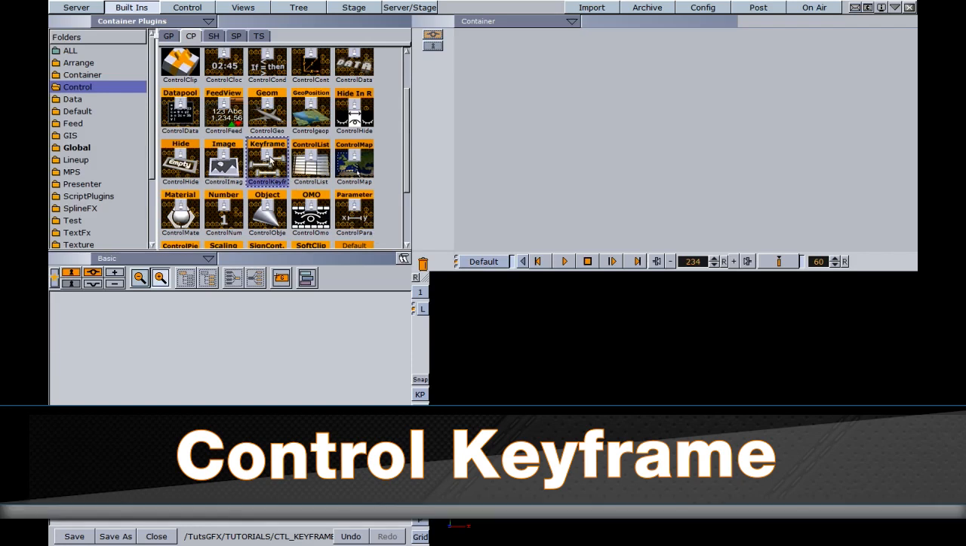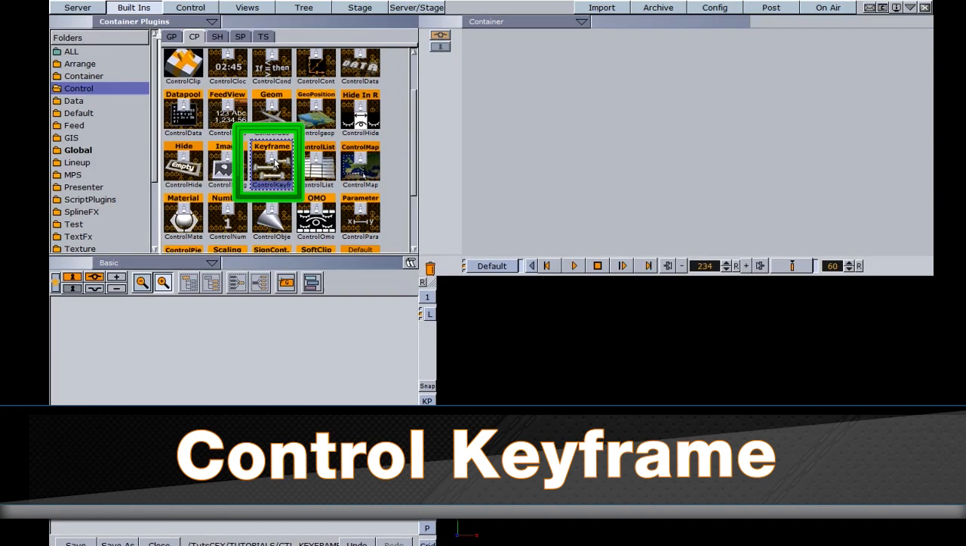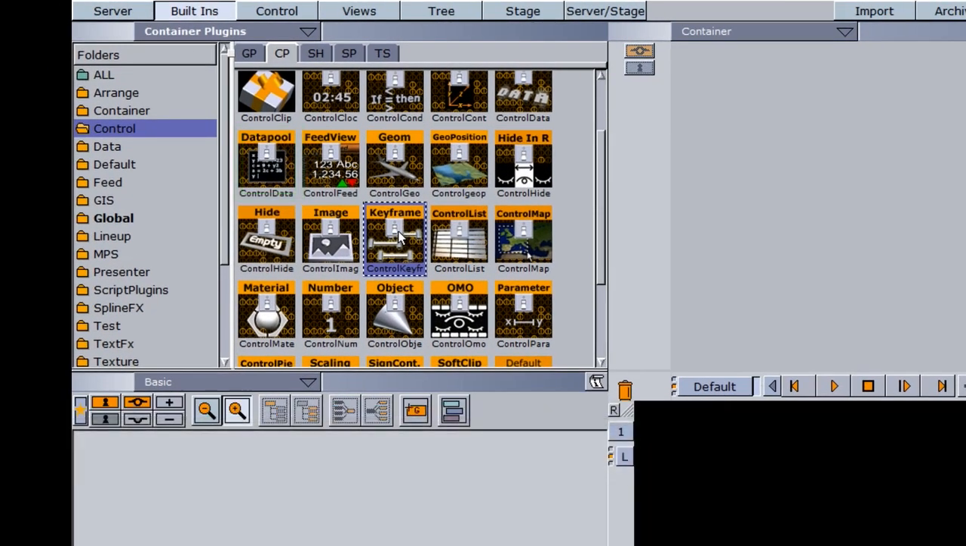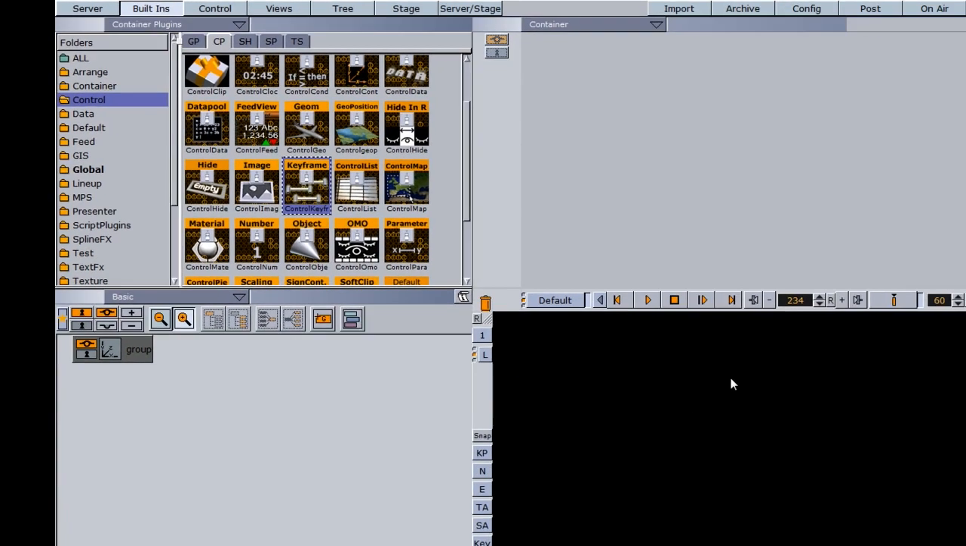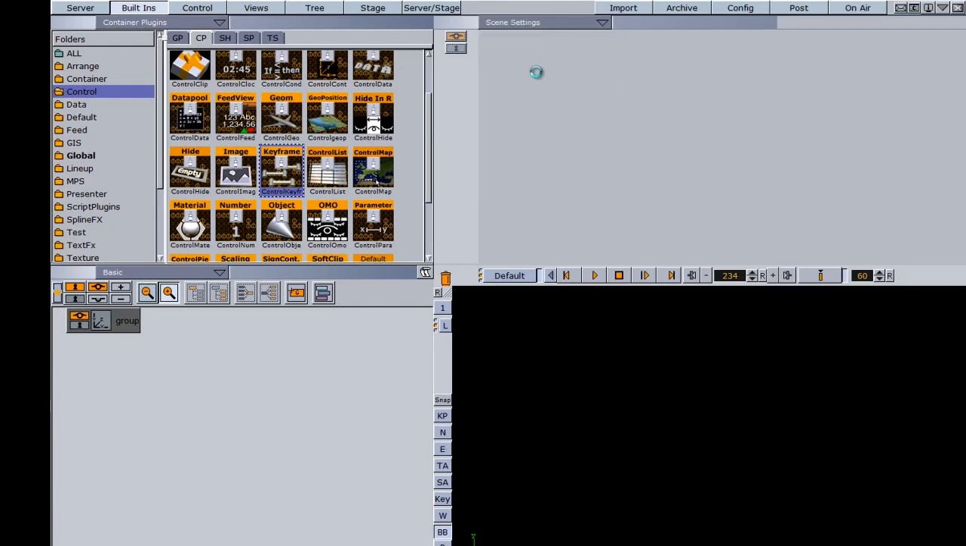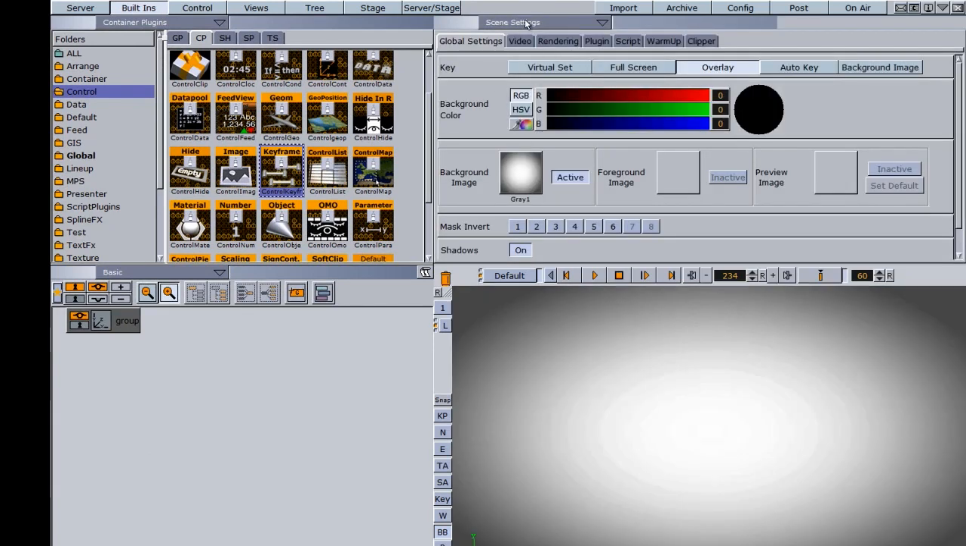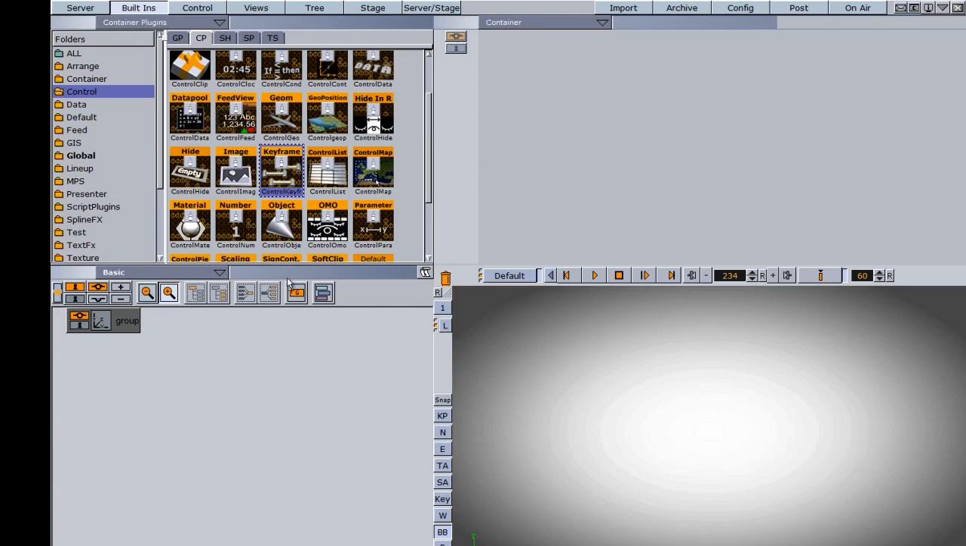The control keyframe function gives the graphic operator the ability to manipulate certain keyframes within the scene. So we're going to set up a quick example here of how this works. First, whenever we're working with control keyframes, we need a top level group. So I'm going to slide a top level group down here. I'm also just going to go into my scene settings and turn on a background so that we'll be able to see what we're doing just a little bit better.